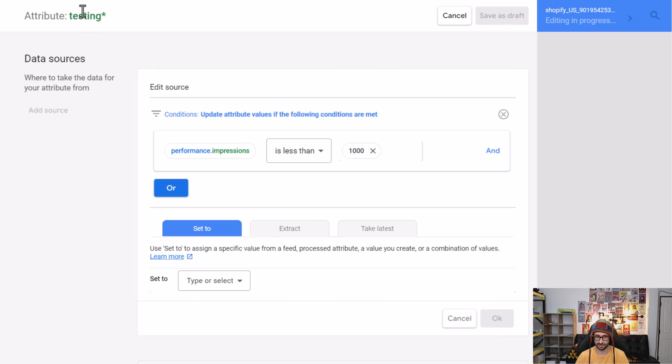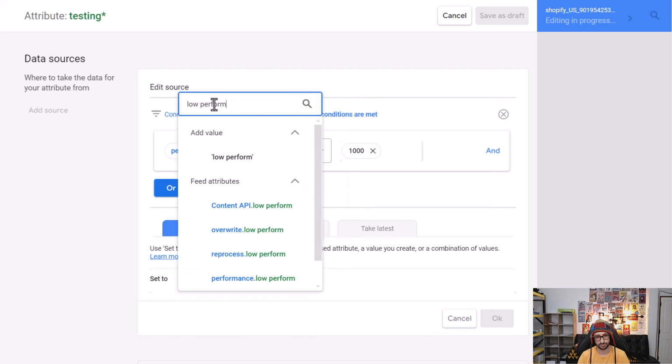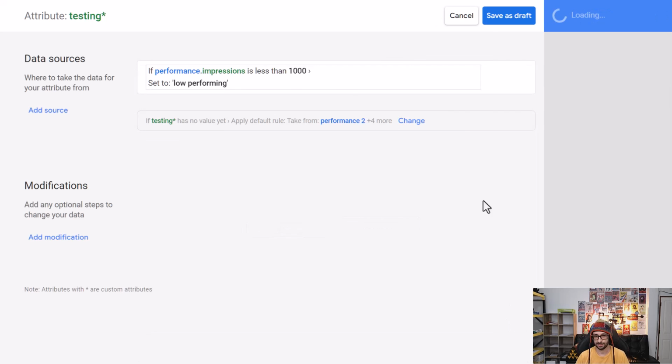I know that it says testing, but assume it is custom label 0. We want to set the value to, for example, low performing. Again, don't enter, you have to click on the value, and then here we go. So here we've got one product, for example, that has a low performing label, and then once we save that and apply it to the feed, we can then go into Performance Max and create a subdivision or asset groups with those labels.